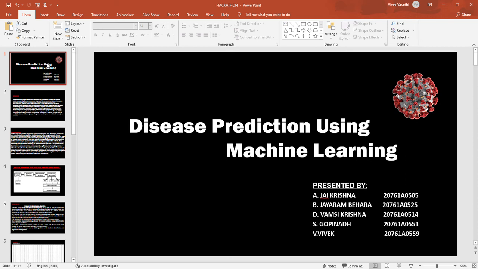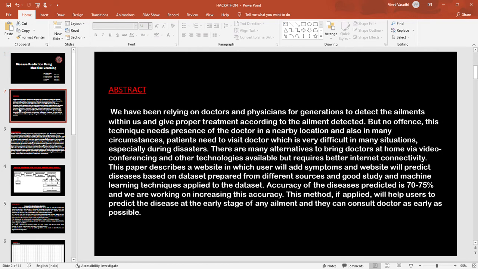This is Gopinath from Lakhireddy Balreddy College of Engineering. In this hackathon event, we are going to design a disease prediction model using machine learning. The main motto of this model is to predict diseases based on the user's input symptoms. The disease prediction model is mainly used in emergency situations, other critical situations, and disasters.